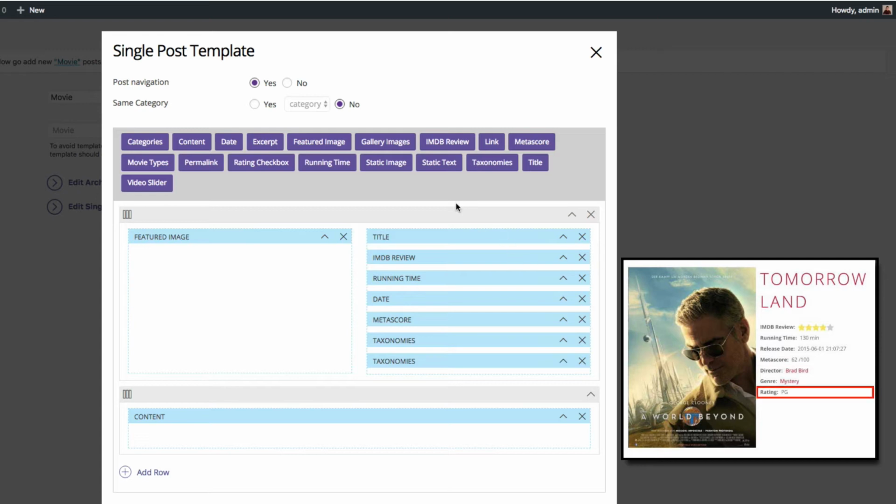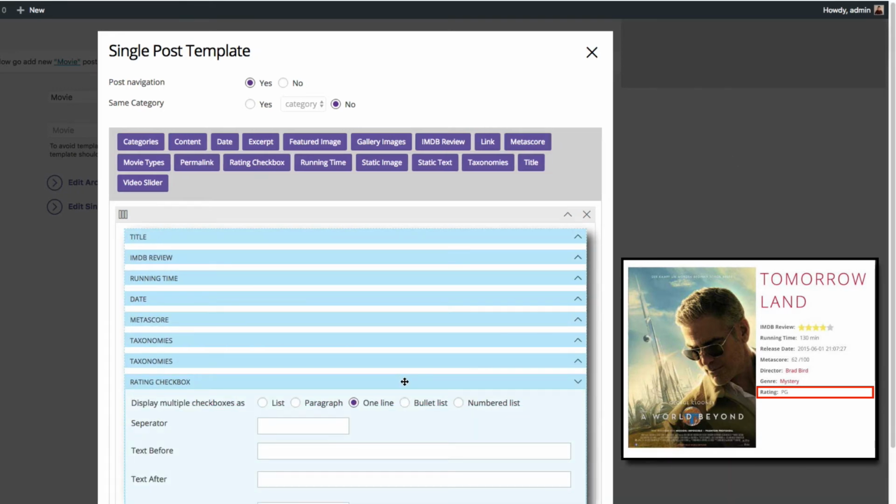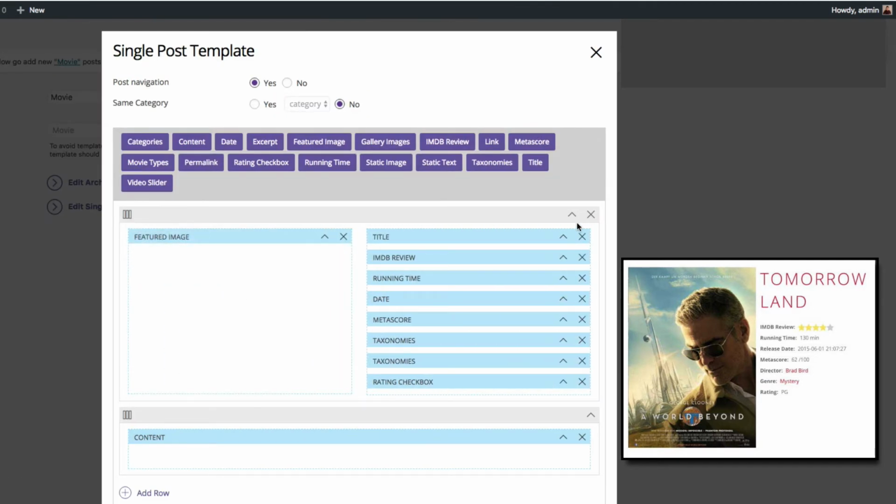And lastly, for the right column, I have the rating checkbox. For the rating checkbox, I'm going to keep the default one line, and then I'm going to put rating. Now the reason why on the right column we have so much content and not on the left is because if you look at the sample image, we'll see that all these are just text, but on the left column, sorry, we have the image module, which is very long. So in order to keep it somewhat balanced, we have to put more information or more content on the right column.